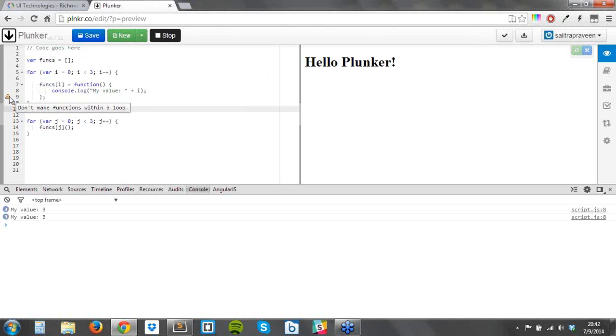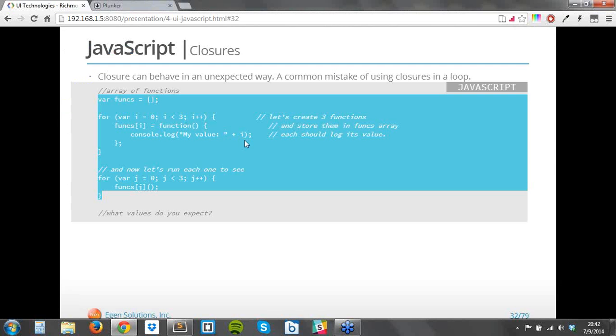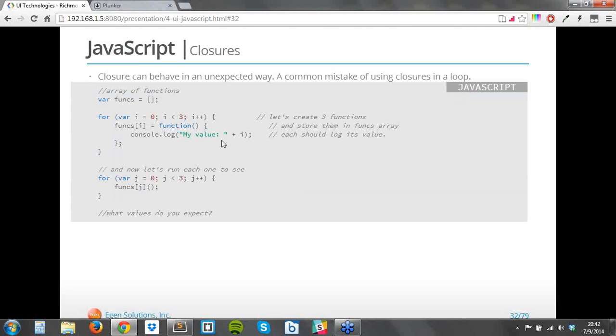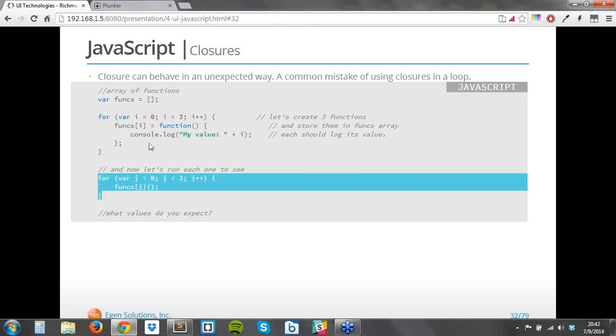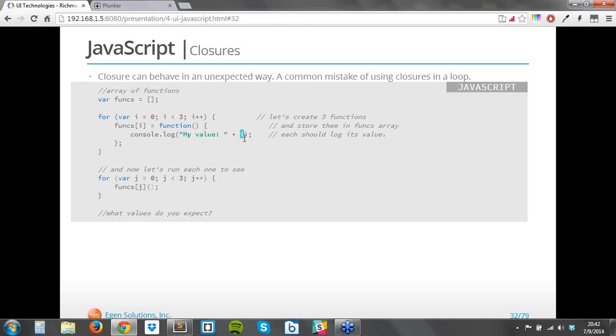And even your plunker is saying don't make functions within a loop. The reason is this, and this is a common mistake that a developer can make. If you are defining your function inside a for loop in this case, and then you are executing those functions at a different time, and plus one more thing, you are accessing values which may change, in that case you will always have updated references or updated values for those variables, even if you execute at some later time. So this is a common problem if you don't understand closure. So this is the issue.